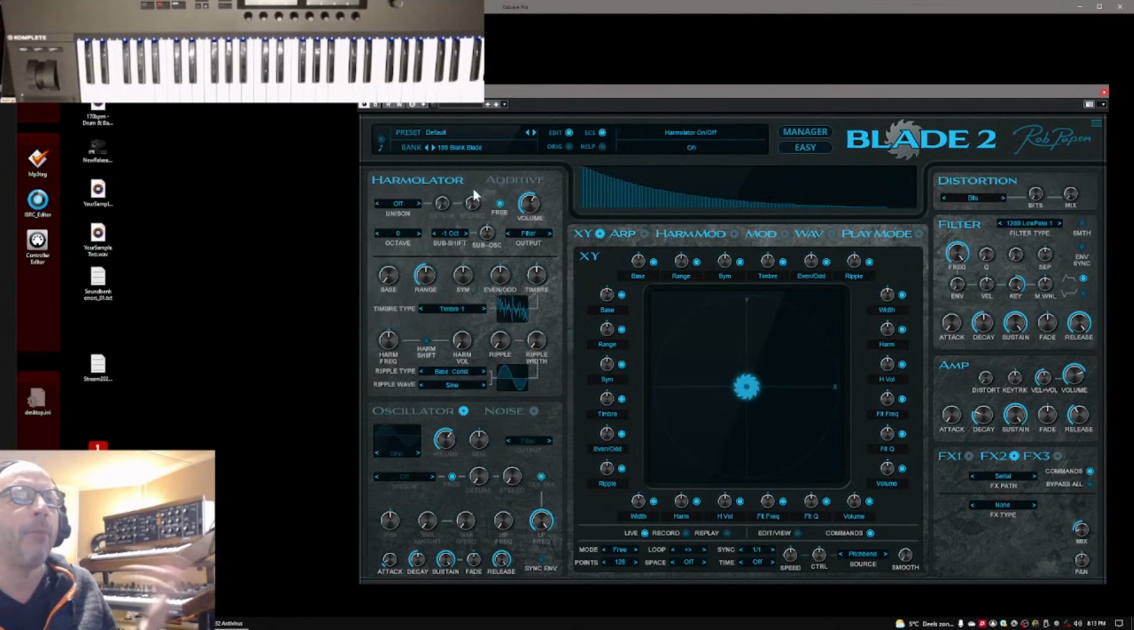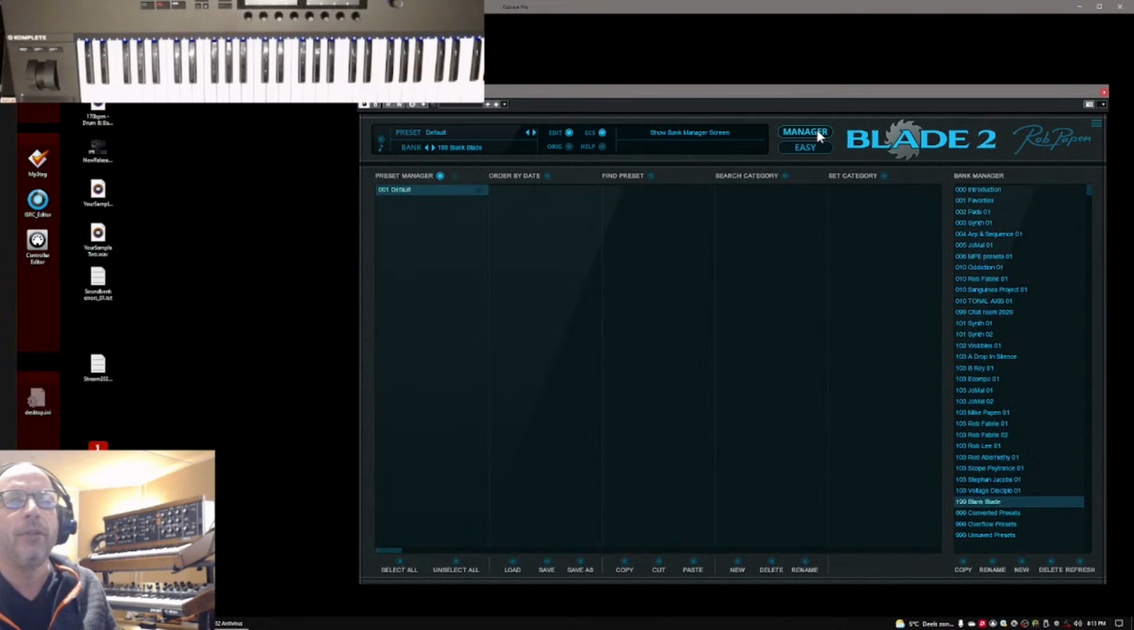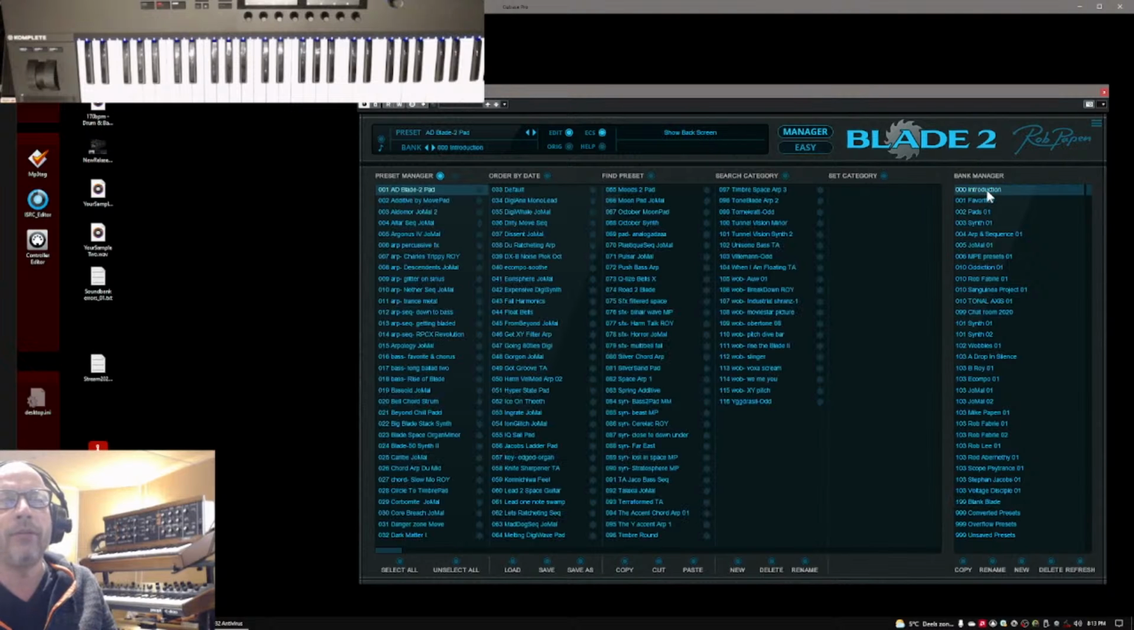So this is the Harmolator. These parameters, you control them with the XY and it changes them dynamically. All the parameters you can see here. And it's a matter of trial and error, and then, yeah, stop at the right moment. So one example would be, for instance, this sound. Let me see where it is again.